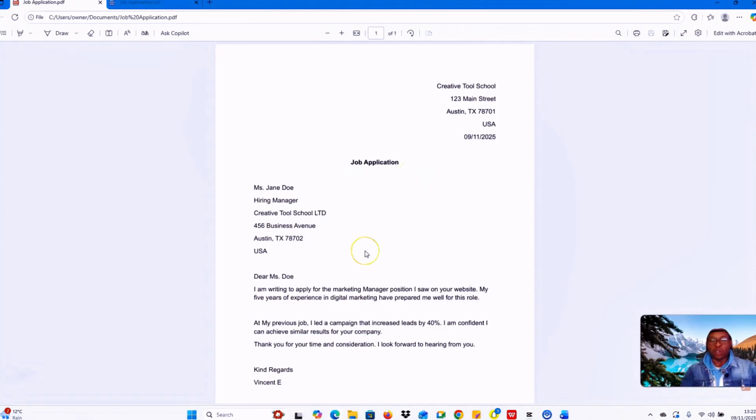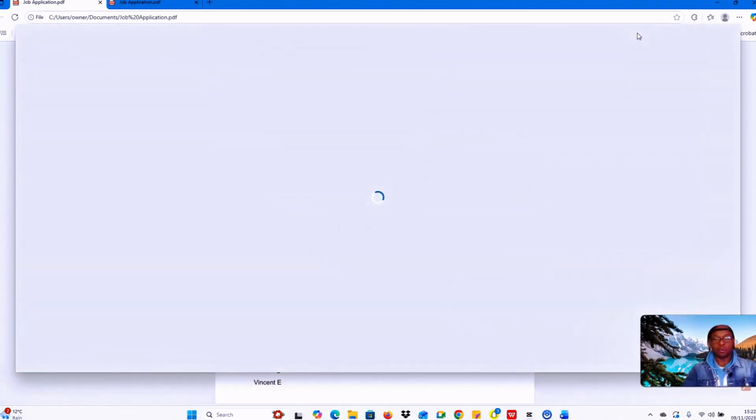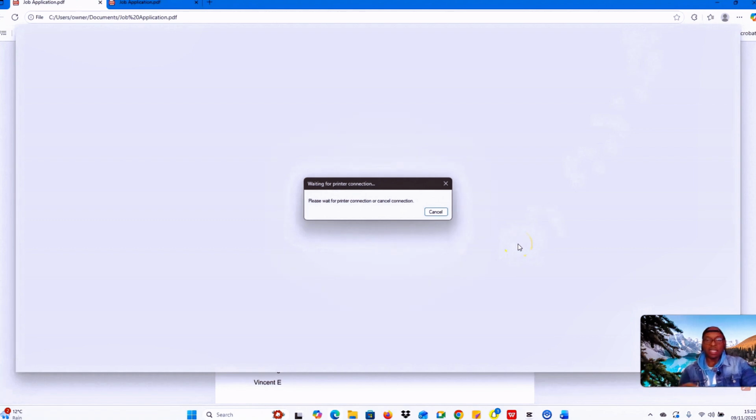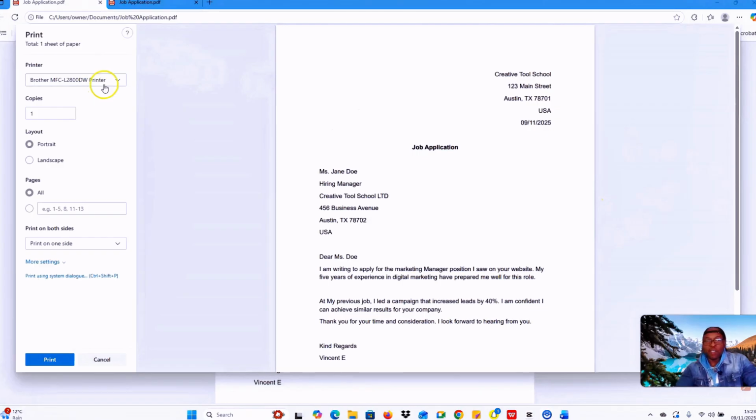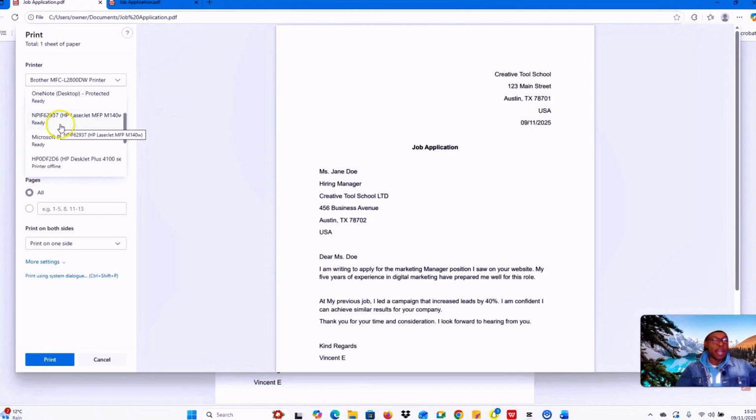If you want to print it out, you select Ctrl P from your laptop keyboard or your computer, or you go on top and select the print icon. You wait for the letter to attach. Wait for printer connection. So this is the letter. Then the next thing to do is you need to go on the left side, scroll down to select the printer. What we have here is HP LaserJet MFP M140W. You select it.